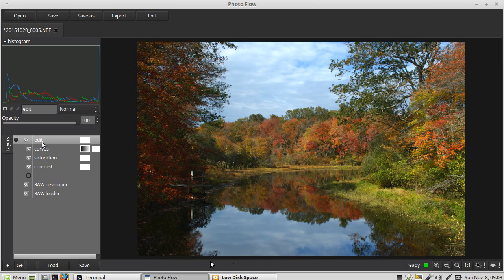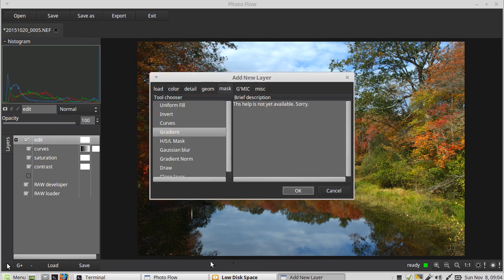Now the last step is to crop the image. I think in this image what is really interesting is this reflection of the trees on the water, and there is too much disturbing things around to my taste. So above this group, I click again on this button to add a layer. I choose Geom and crop image.